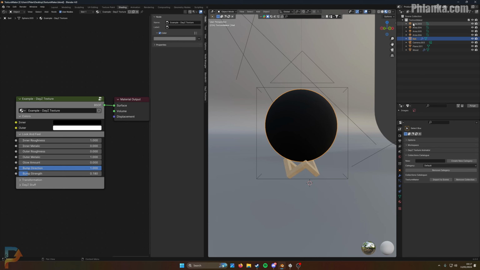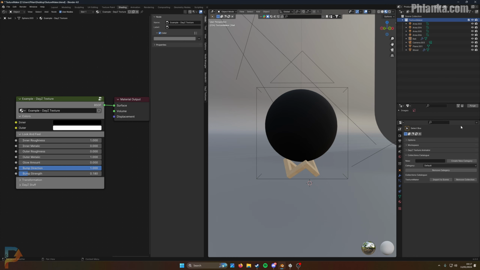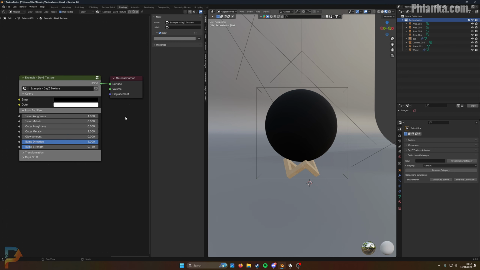So you want to see this collection up here where it says texture maker. You want to right click that, save collection. And I've got it as my default, so it's always here like this. This is an easier way to make your textures so you can put them into your pack. So much easier rather than opening, locating, moving and all that stuff.